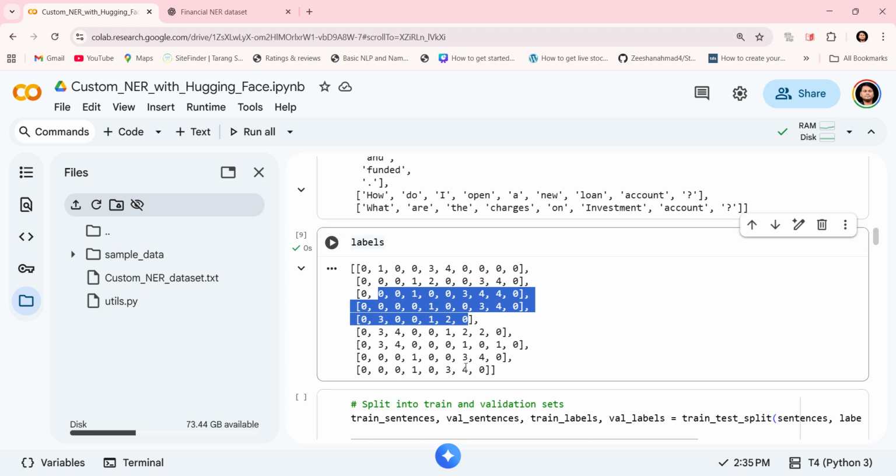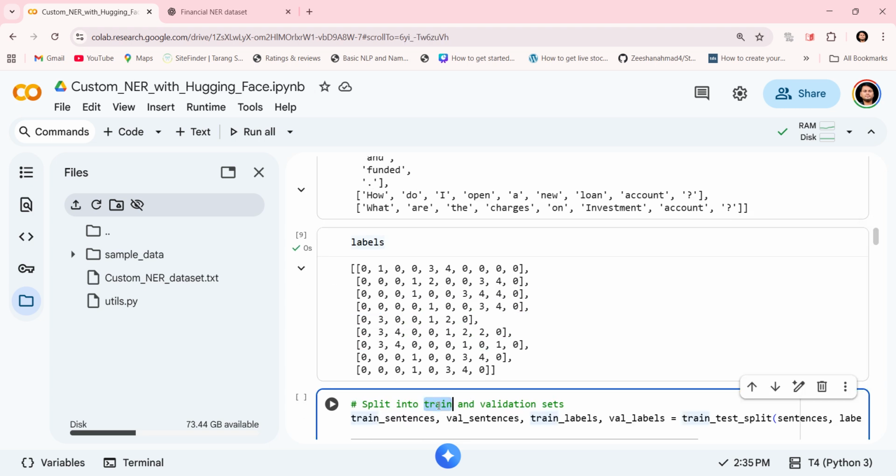Now what I will do, I will split the data set into training and validation in the ratio of 80 and 20. For that purpose you can see I am using train_test_split function, with input features, target label, and the data set size is 20% and the random state is 42.